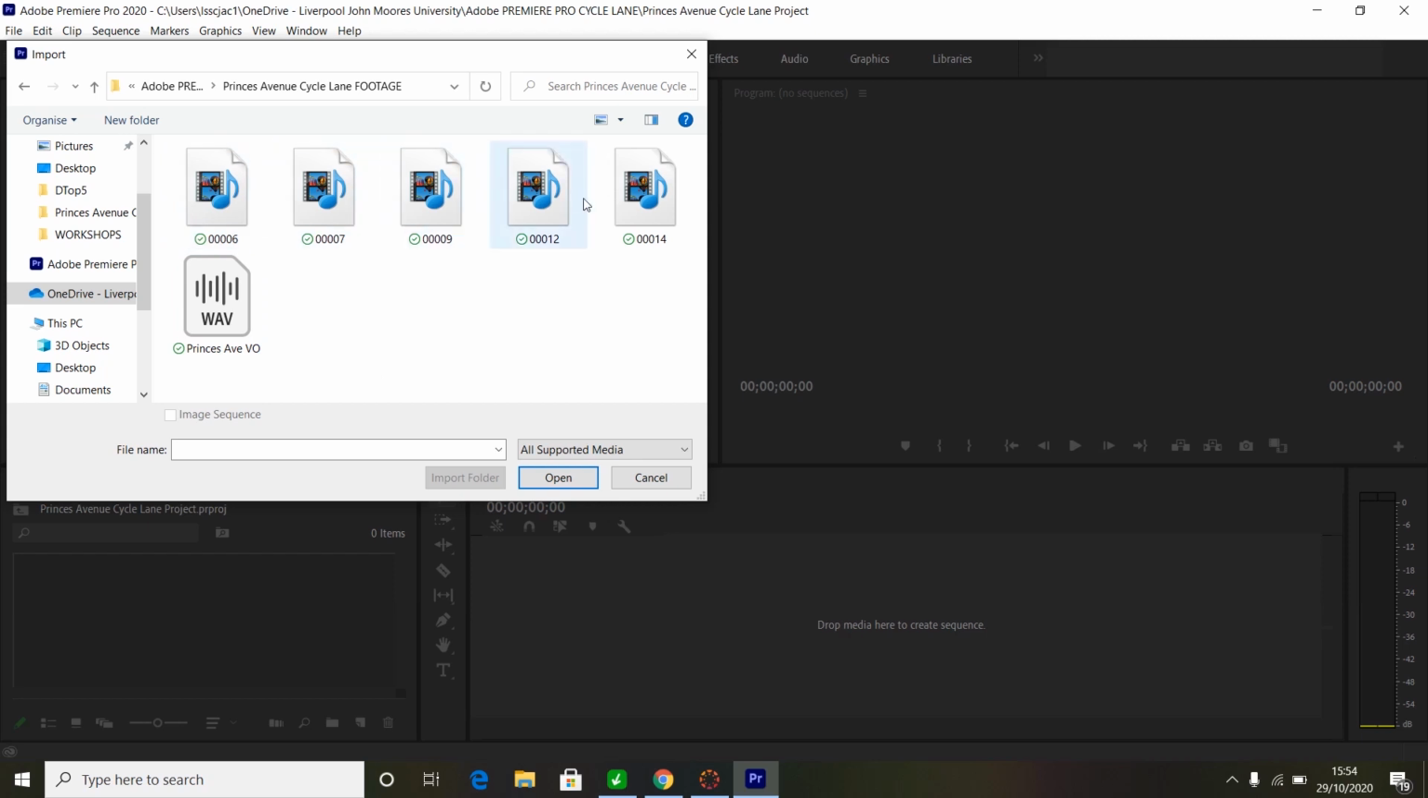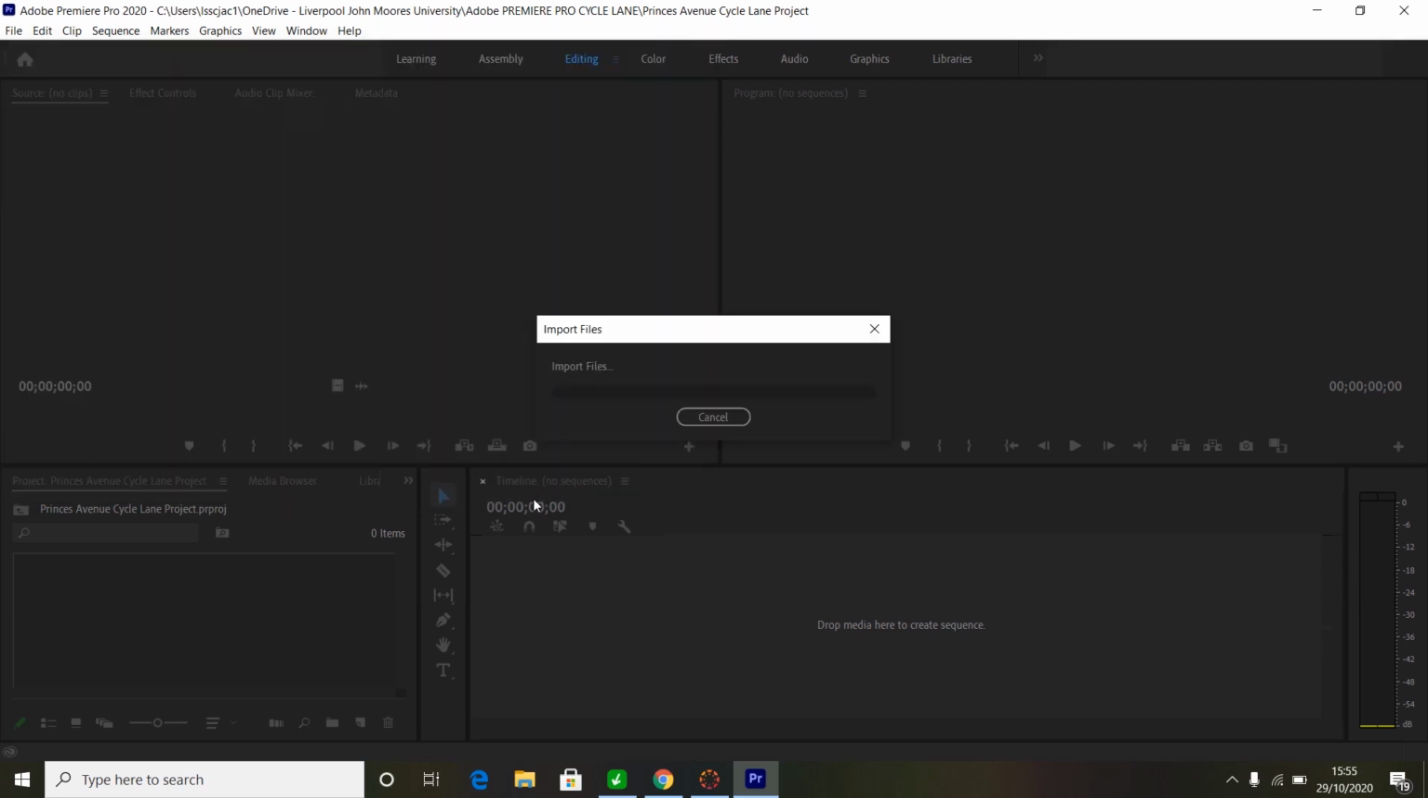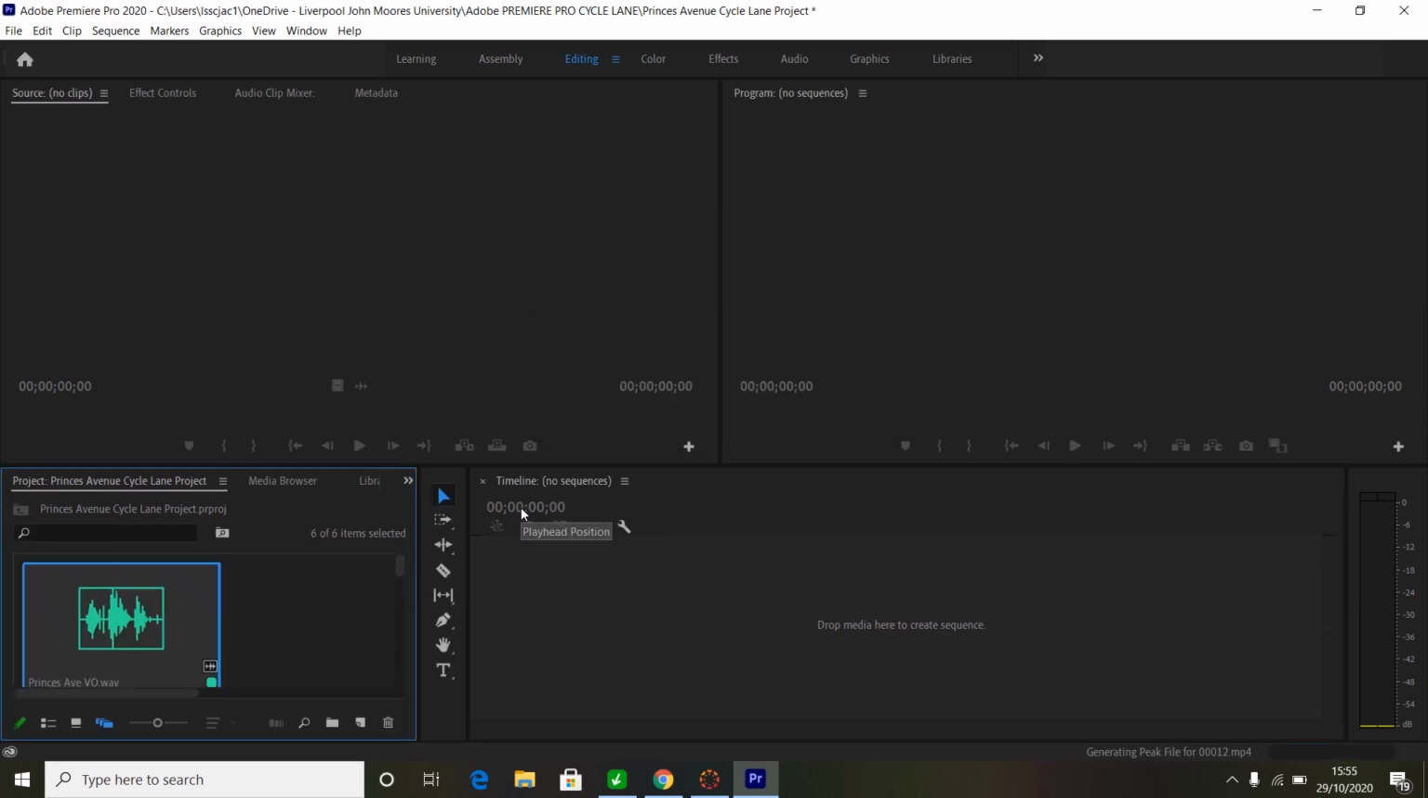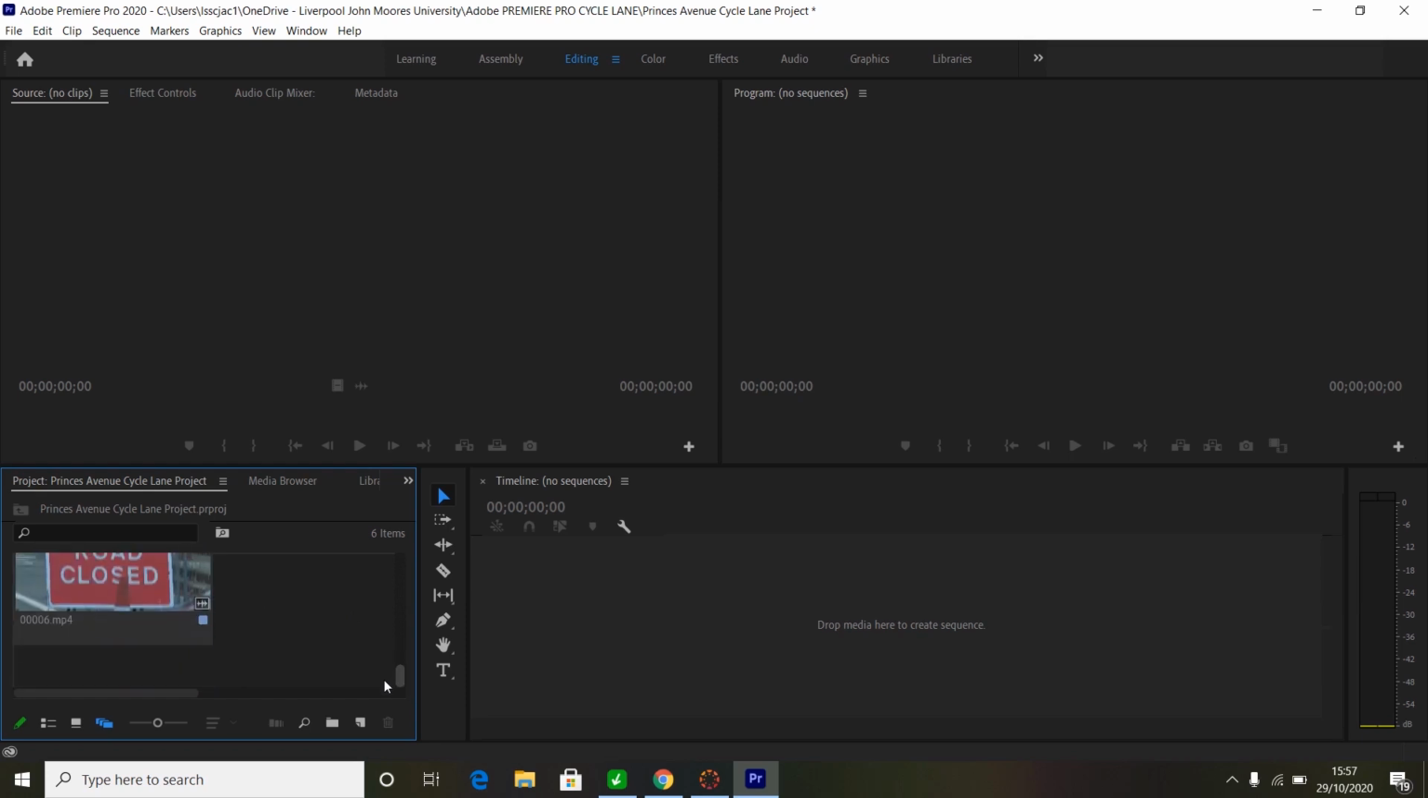So I want to import all of this footage, which is footage from my camera and from my audio recordings. Okay, so I've highlighted all of those clips and I'm going to click open. Now we get a window that is showing that we're importing our files with a status bar. Okay, so you can see all of my footage is now in my project window.